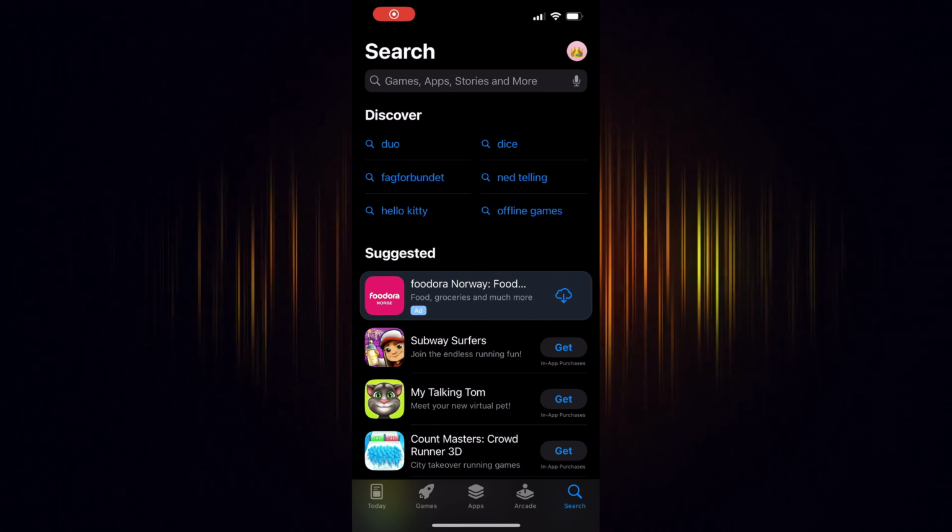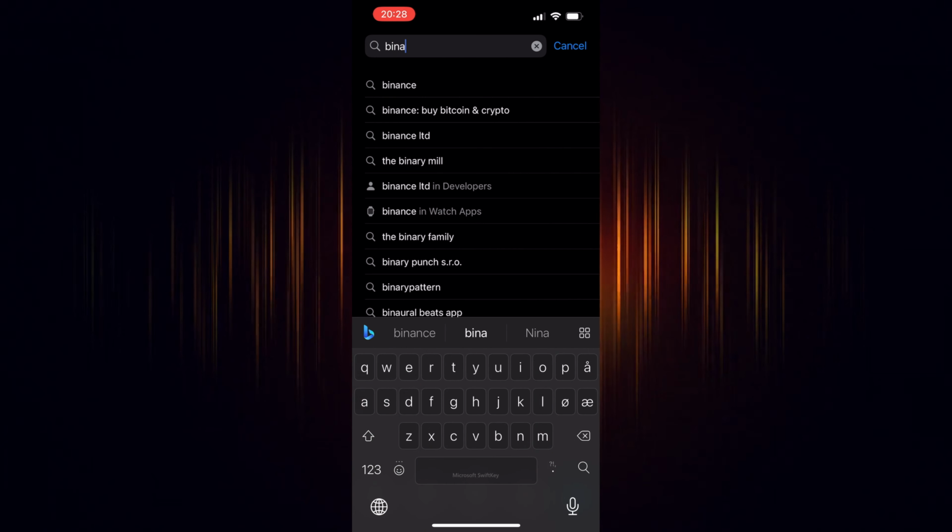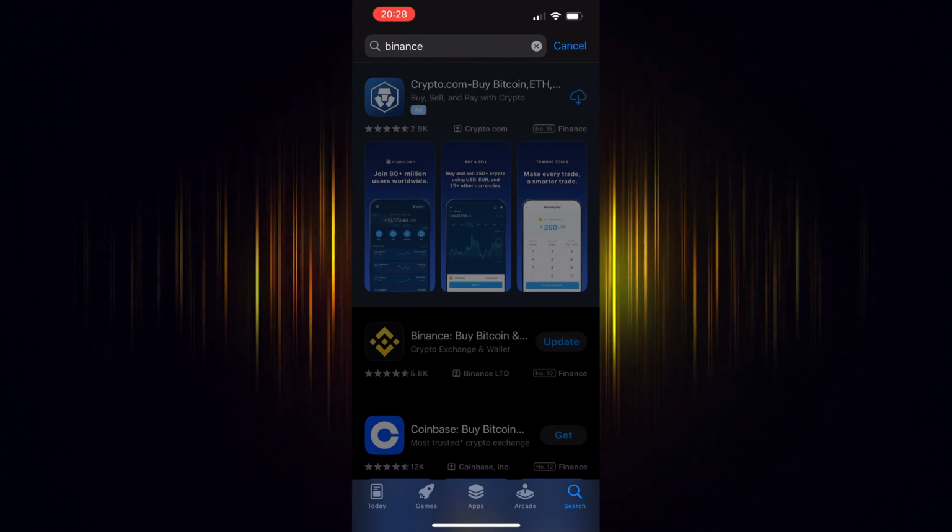In this video, we're going to show how to buy ARB in the Binance app. It's a straightforward process, but you'll need a Binance account to start.